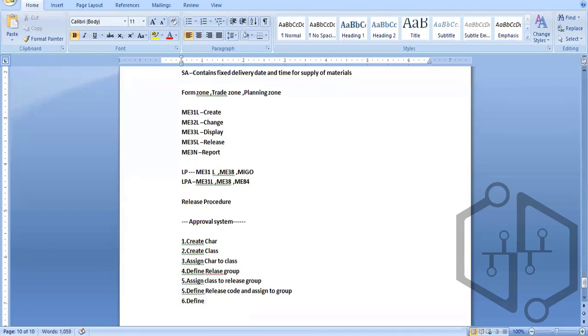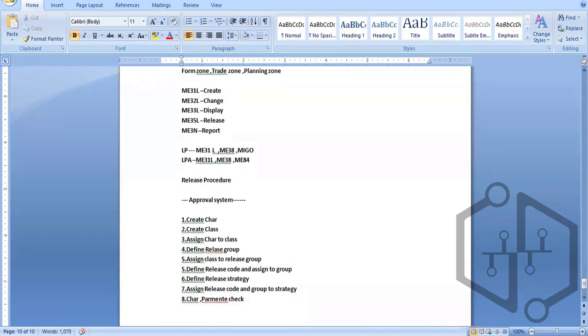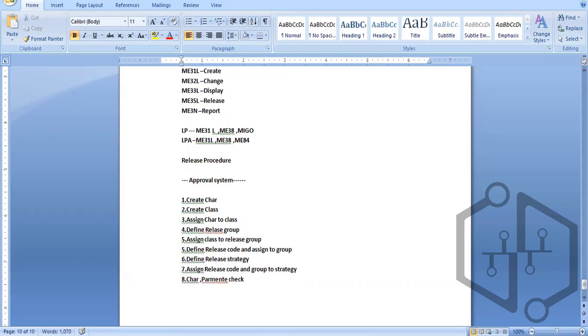Next is define release strategy. Then assign the release code and group to the strategy, and the characteristics parameter check. These are the different steps to be performed. Before that, we need to understand which hierarchical levels we need to put the release strategy on.